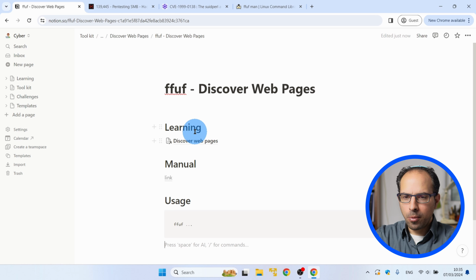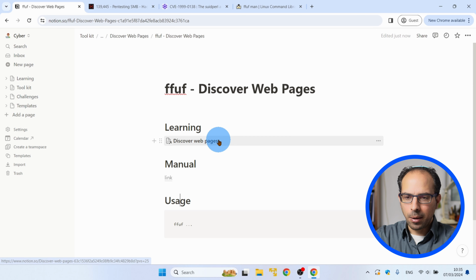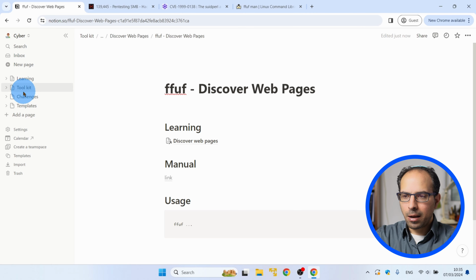So everything you see here, this template, the learning, the manual, and the usage, we will move into the templates page we have here. We will essentially need to build a template that has all these parts. Then we add a new page in our toolkit, we copy it from the template, and then we fill in the missing sections. The next part is challenges.